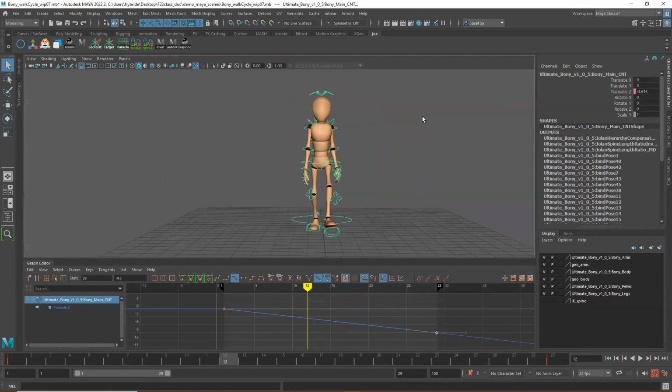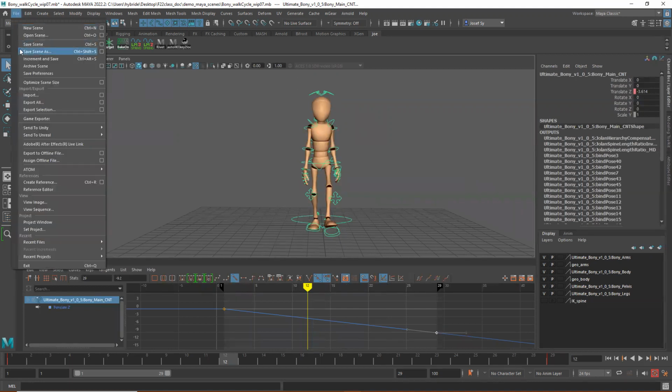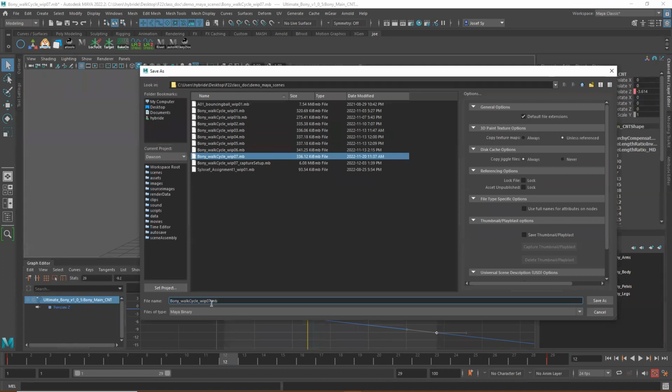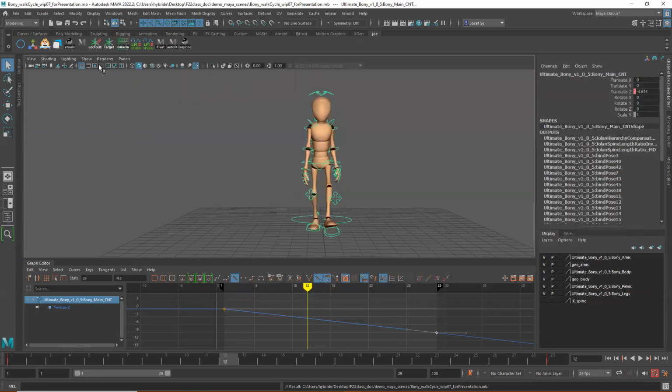So make sure you save another scene with this when you do your multi-view, multi-mesh for presentation. So I'm going to save this as, let's say, for presentation. So I'm going to save that as a different file.